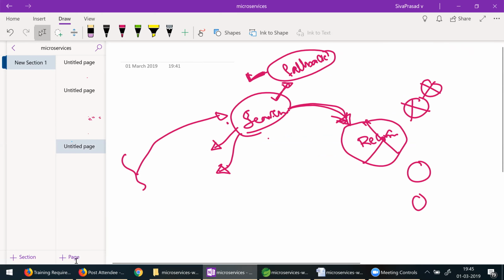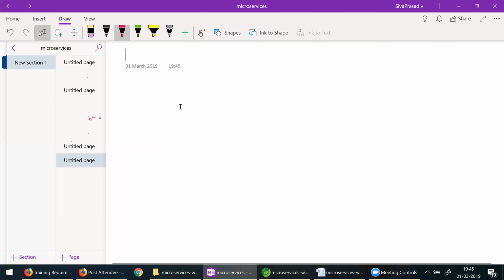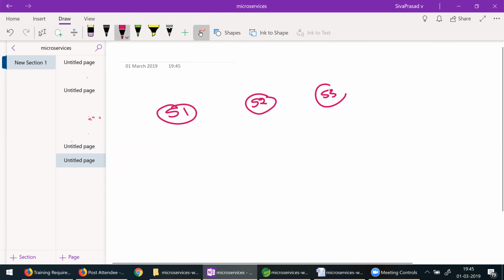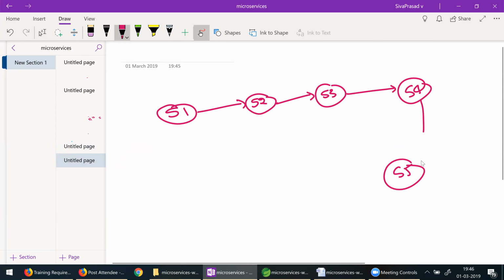To discuss the solution, I'll present the same thing in another way. Let's take this example. In my application, I might have multiple services. Service 1 might be dependent on service 2. Service 2 might be dependent on service 3, service 3 on service 4, and service 4 on service 5. Assume that we have such dependent services. Service 1 is calling service 2, service 2 is calling service 3, service 3 is calling service 4, service 4 is calling service 5. Maybe service 2 also is dependent on S5, S3 also might be dependent on S5.